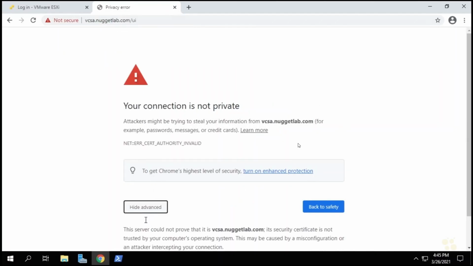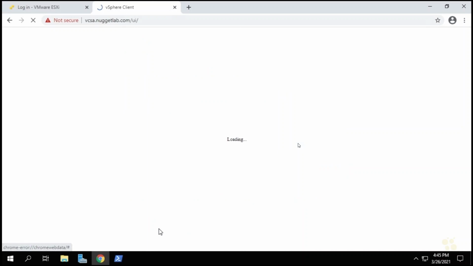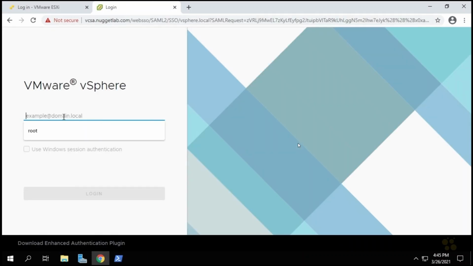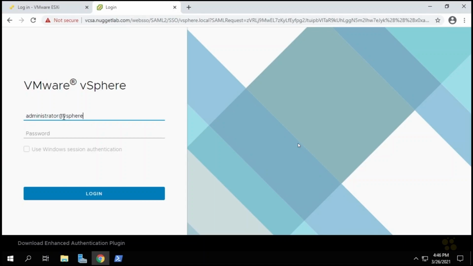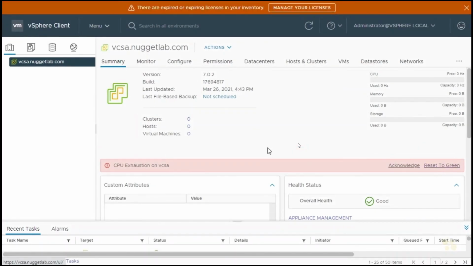We'll click on Advanced, scroll down, click on Continue, and now we're going to log in as administrator at vSphere.local. That's the single sign-on domain that we set up, and we'll put in a lab password, and we'll click on Login. We'll go ahead and reset to green any error messages that came up during the initial install of the vCenter Server appliance, no worries.